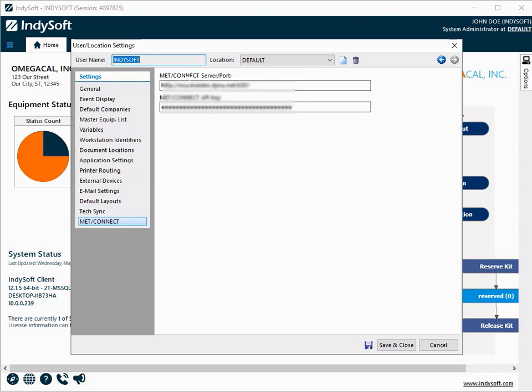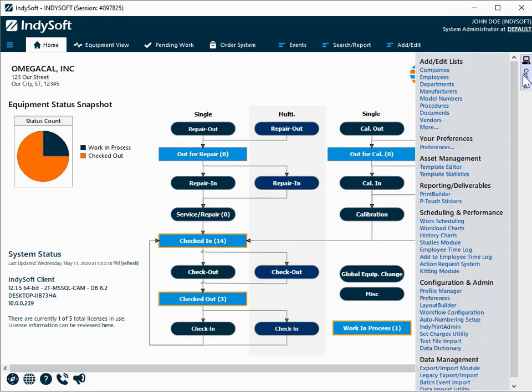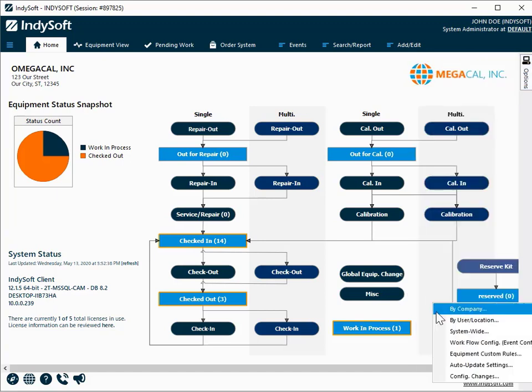You will need your Met Connect server and port, as well as the Met Connect API key, which should be provided to you by Fluke. Once you have input this information, go ahead and save and close this. You can adjust your mappings between IndySoft and the Met Connect database in your system-wide preferences. To access this, you can open up your Options Flyout tab. Under Preferences, under Configuration and Admin, you will see the System-Wide option.